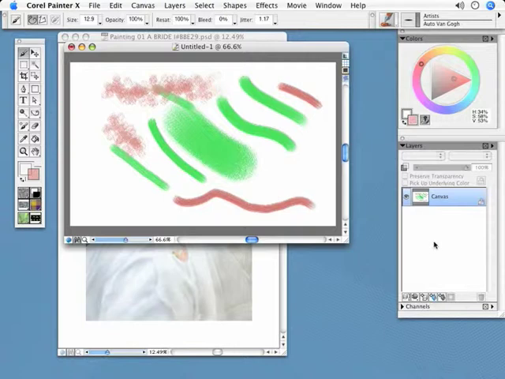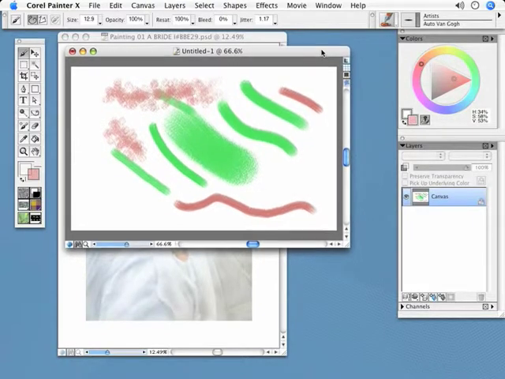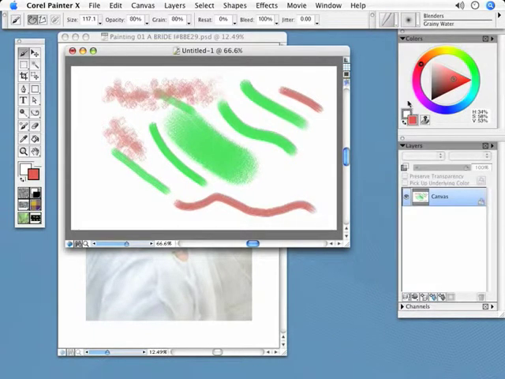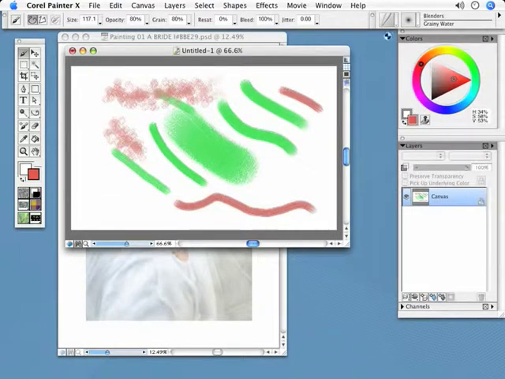Now what I'd like to do is go through different brushes with you. There are two categories that are the heart and soul of photo painting. And what they are is the blenders category, which is over here, and the cloners category. And the cloners category is right down here. Okay. And I will speak about each of them now separately.